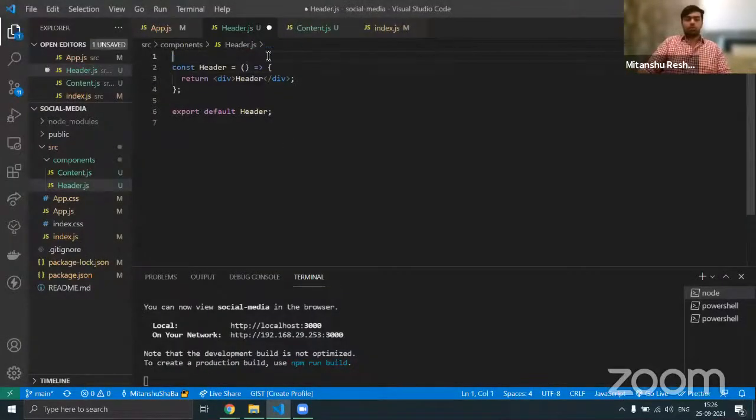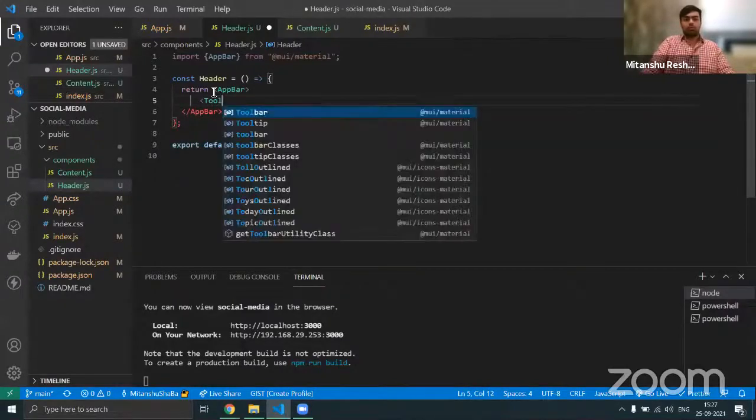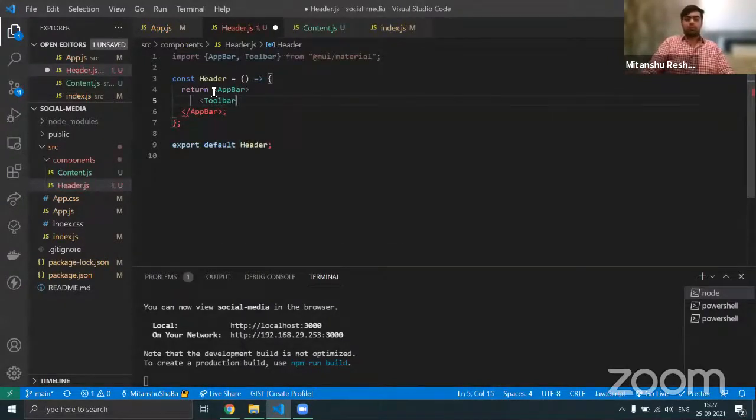Right, let's import all these files that will be required. AppBar, the B is capital, make sure about that. Next I'll be putting the toolbar from Material UI. My app bar is going to have the position as sticky so that it stays on top.